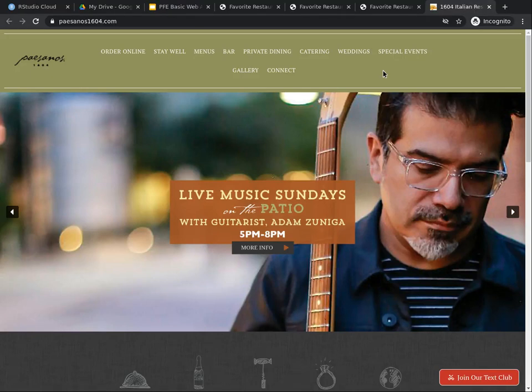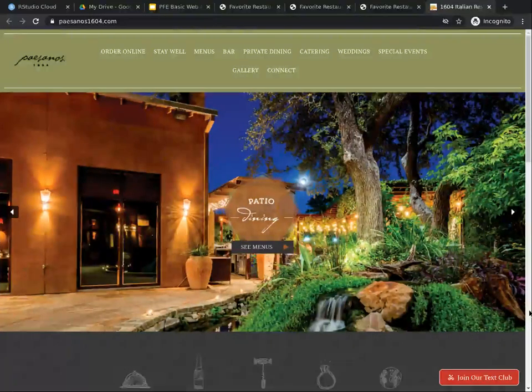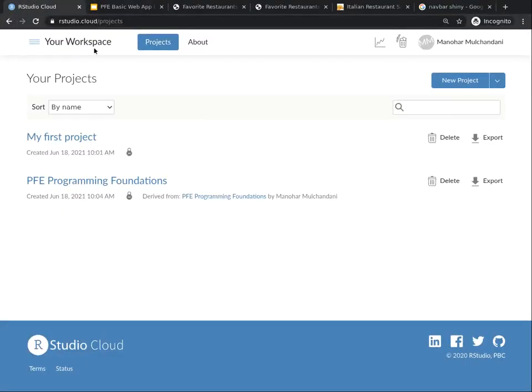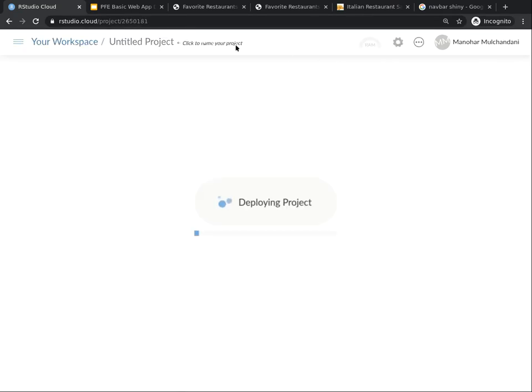Now let's switch to RStudio Cloud, where I'll show you how to create a basic web app. Let me switch the view mode so you get your workspace back. And we go to RStudio Cloud. And here we'll create a project by clicking on New Project, and we'll call it Sample Web App.